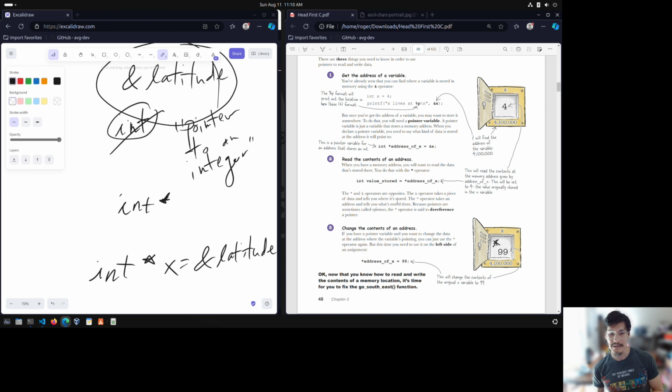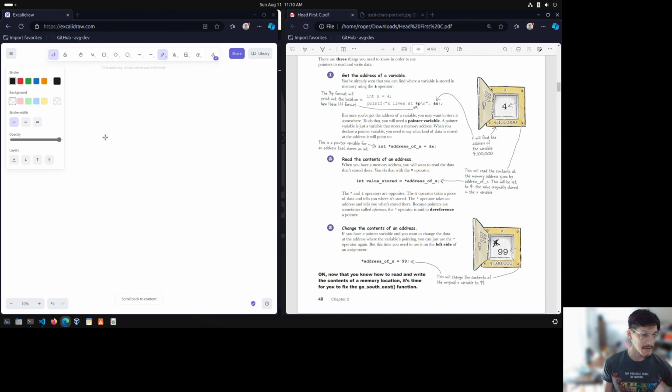The star operator takes an address and tells you what's stored there. So star, variable name, means give me the value stored at this memory location. This star x, star y, star z only works if x, y, and z are pointer types. So you can't just willy-nilly declare something like this.